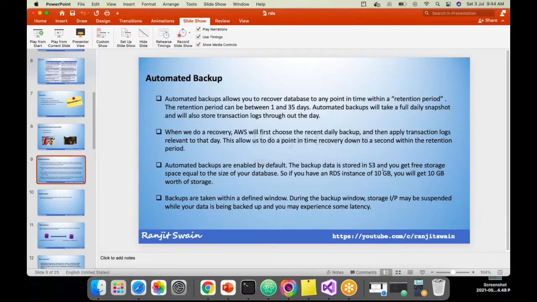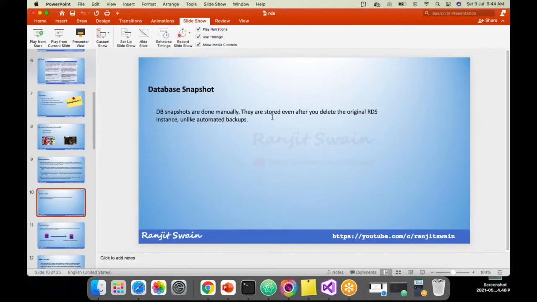A snapshot you can store in AWS in that particular zone itself, and it will be stored in that instance. You can take a backup if you want to anywhere, either in S3 or in your local drive. The snapshots are stored even after you delete the original RDS, so even if you delete your original RDS instance, you can use the snapshot to get your RDS instance back again.